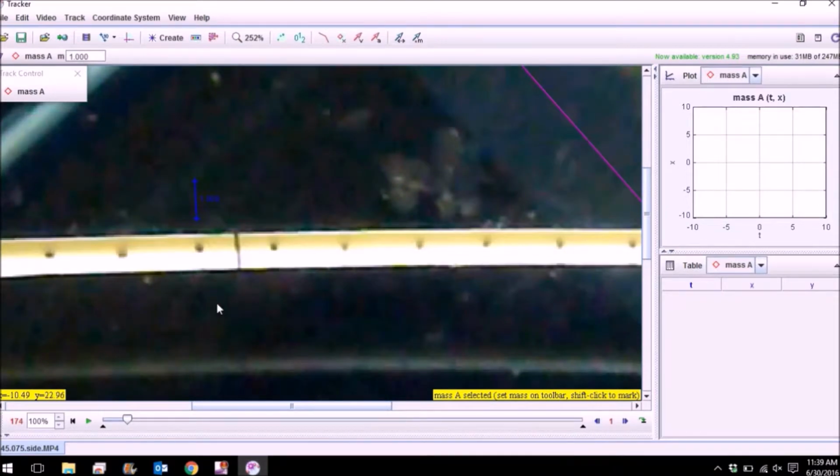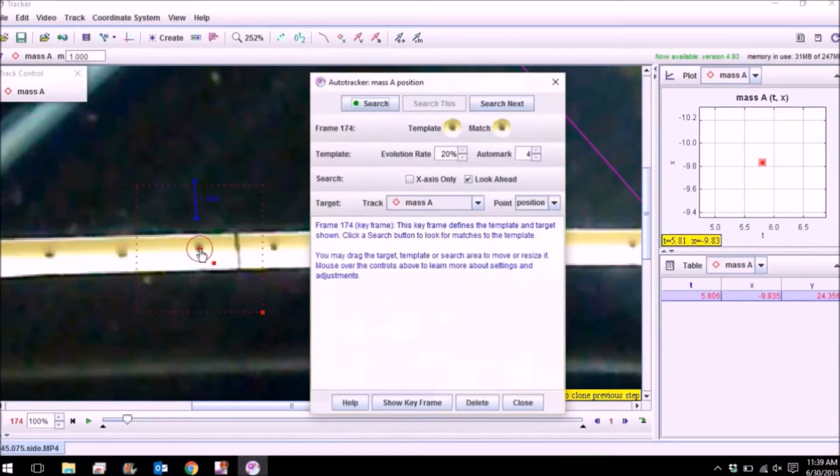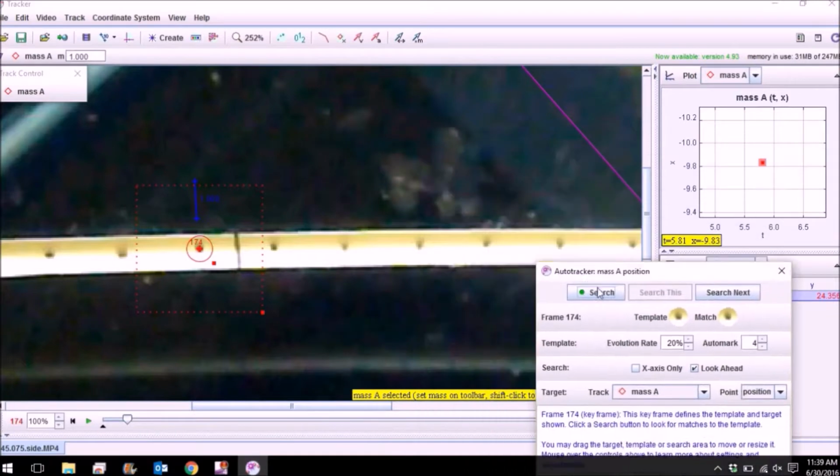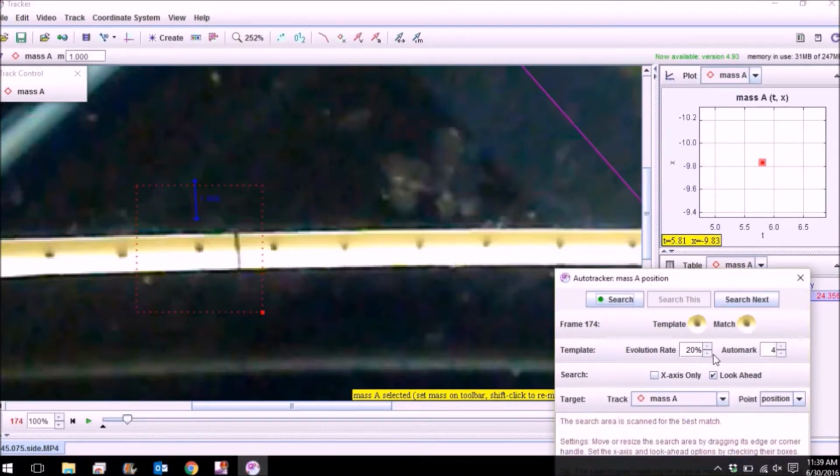So once we're at that frame, we press Control and Shift, and we get this pointer, and we click, and it gives us this new window. I usually just put it down here. I set the evolution rate to 5% and the auto mark to 2. So this is something you need to do.